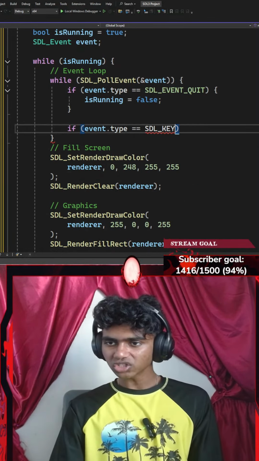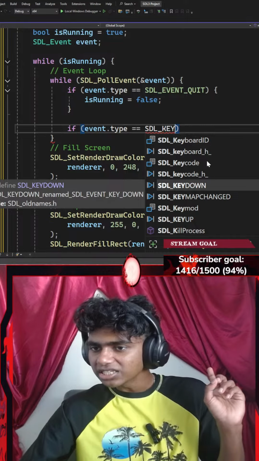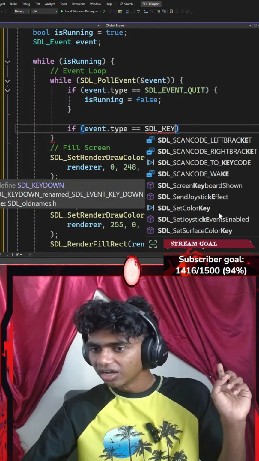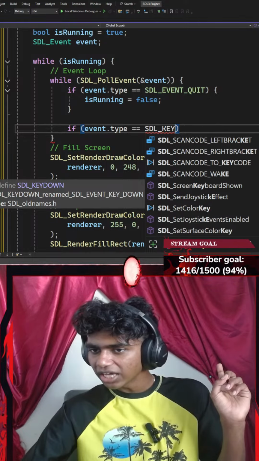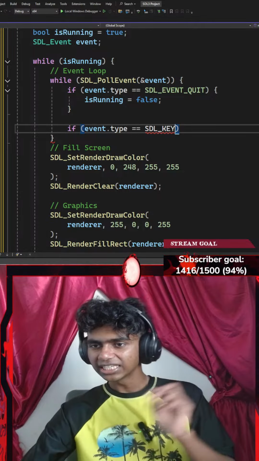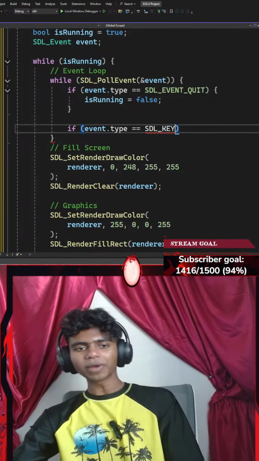Okay, wasn't it SDL_KEY_DOWN? What was the function? I actually forgot. Okay, I'm pretty sure it was something like SDL_KEY_DOWN. I'm pretty sure that was for my lower key.